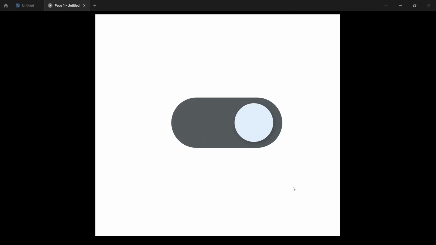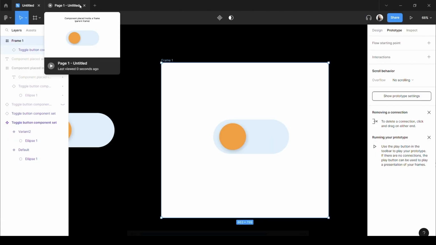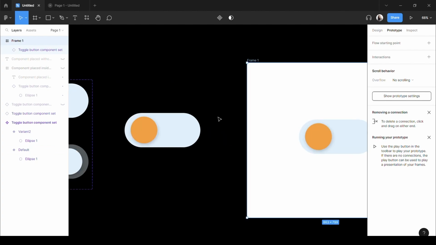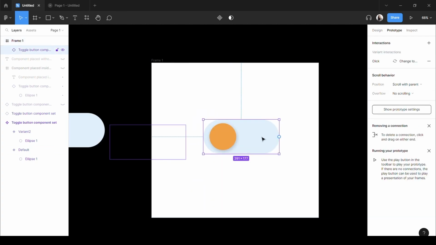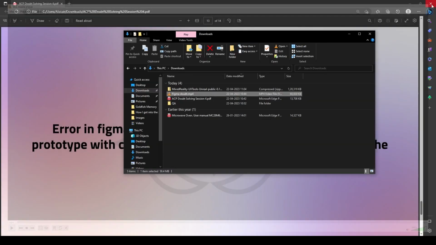So that was the main issue with what the student was getting. And yeah, if you just add the entire component to the frame, or any instance of that component to the frame, and then when you click on play, it should definitely work. So hopefully this answers your question.